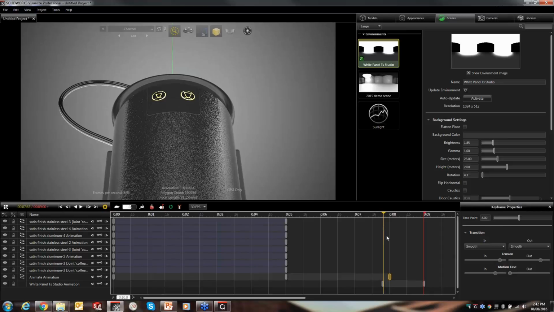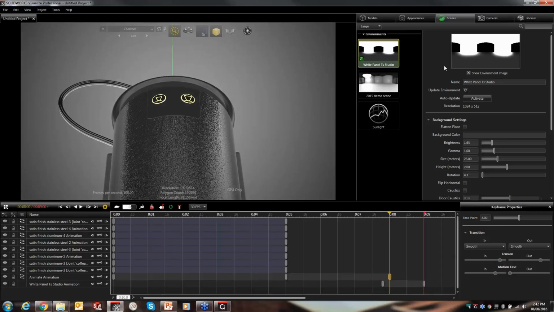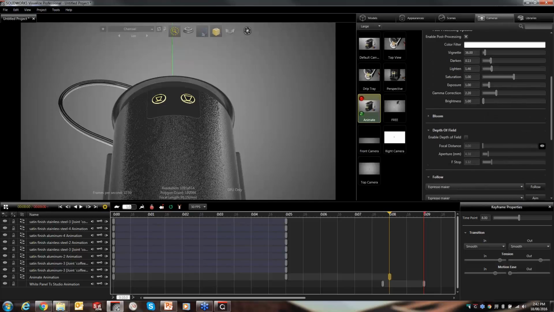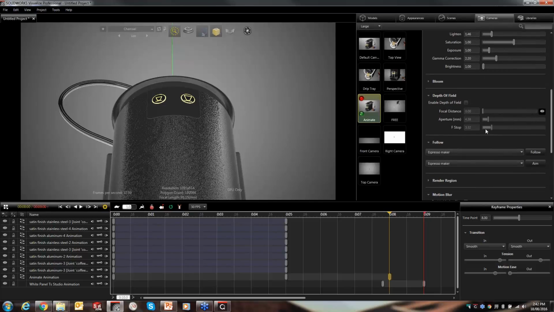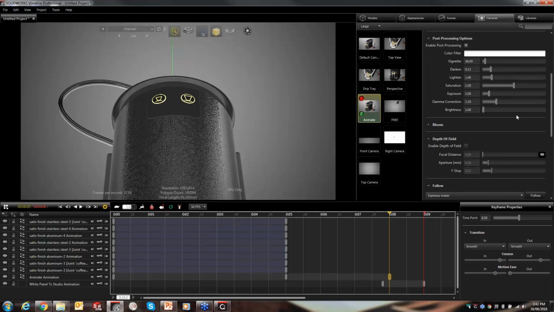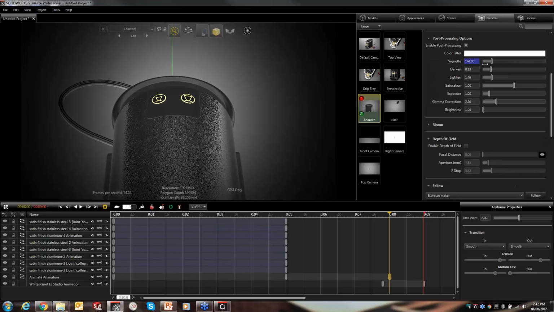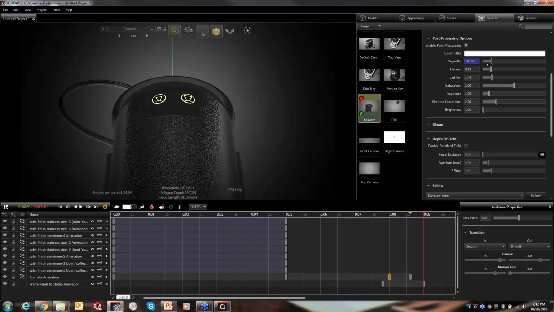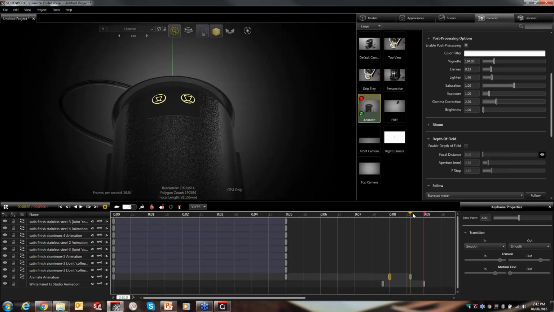What we can also do is skip ahead to the camera, and we can animate not only the position of the camera but the depth of field and other items, the post-processing. So for example, we could increase the vignette, or let's leave that as it was. We're going to add a vignette to around here. Okay.